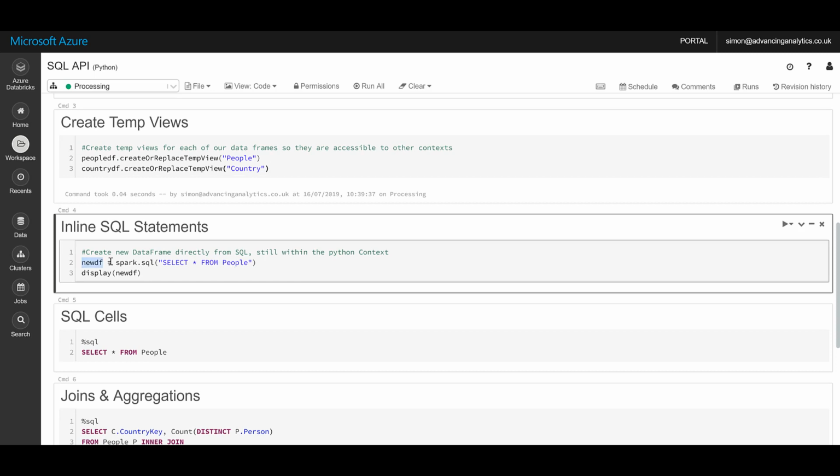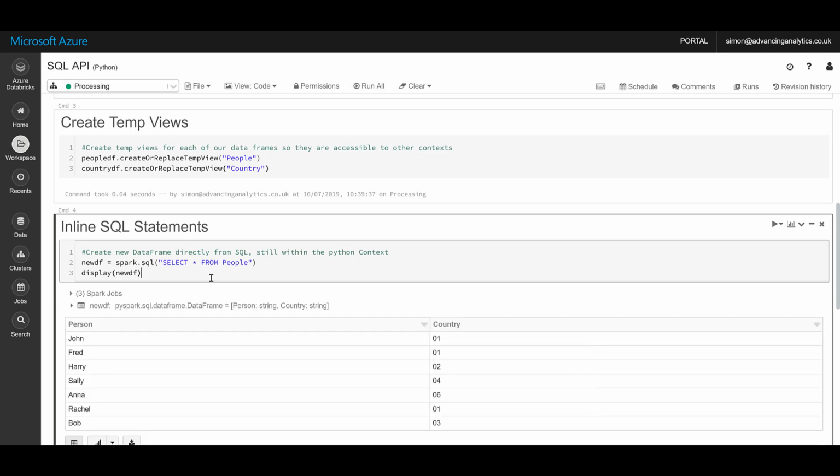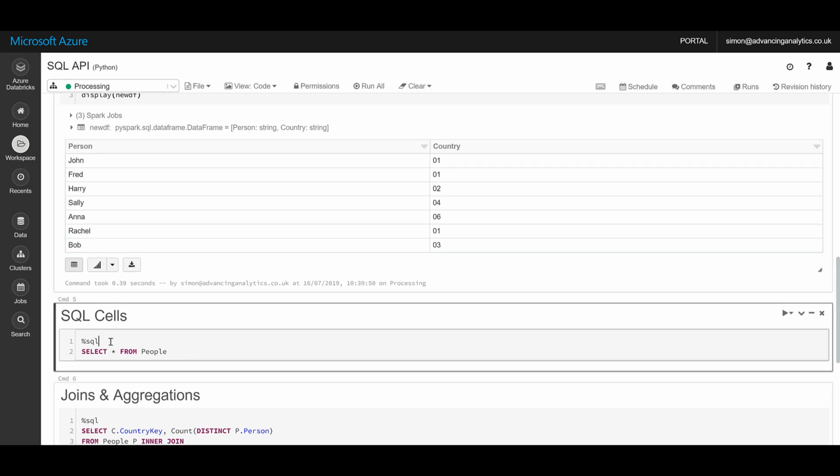So we've got a couple of different ways of working. We can do an inline SQL statement. So I can create a new Python data frame using Python, but referring a little bit of SQL in the middle. So I've said select star from people, and that's just creating a copy of that data frame. But I can just use SQL, I can inject SQL into my various statements.